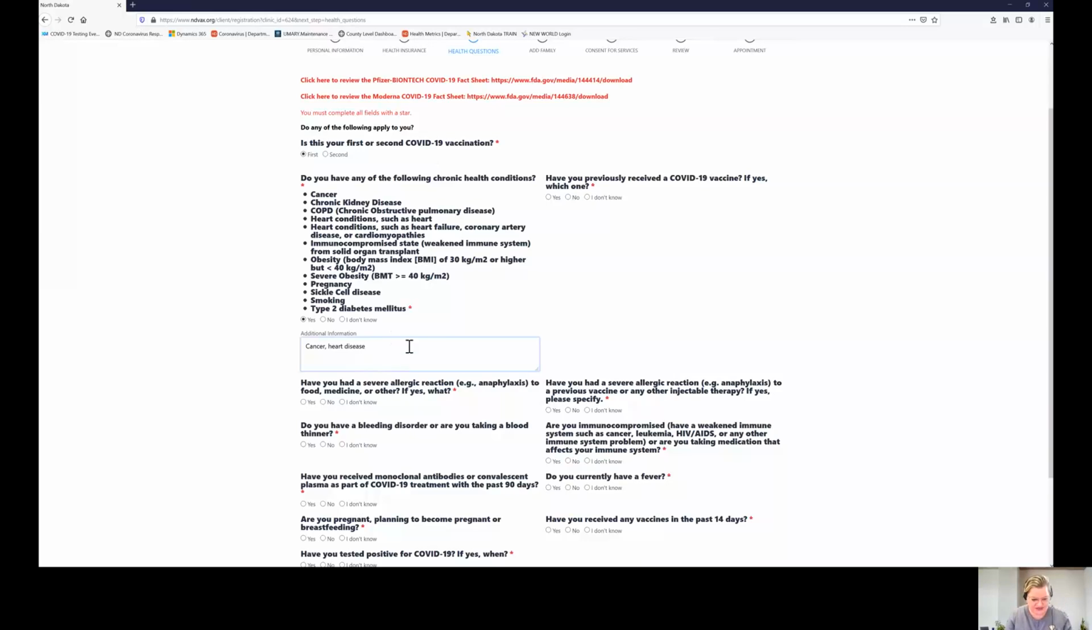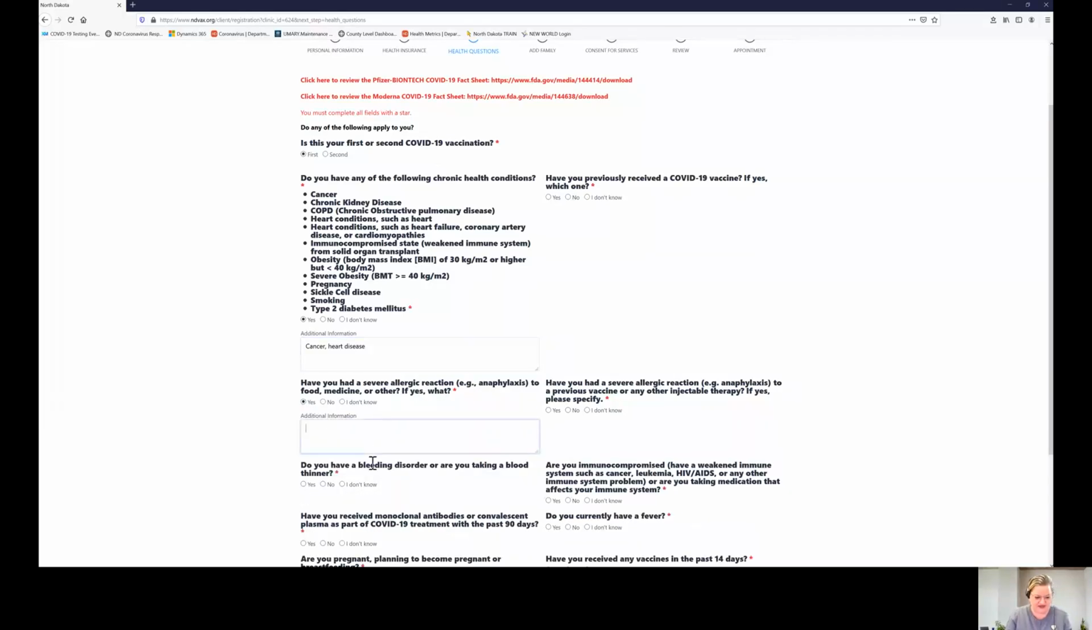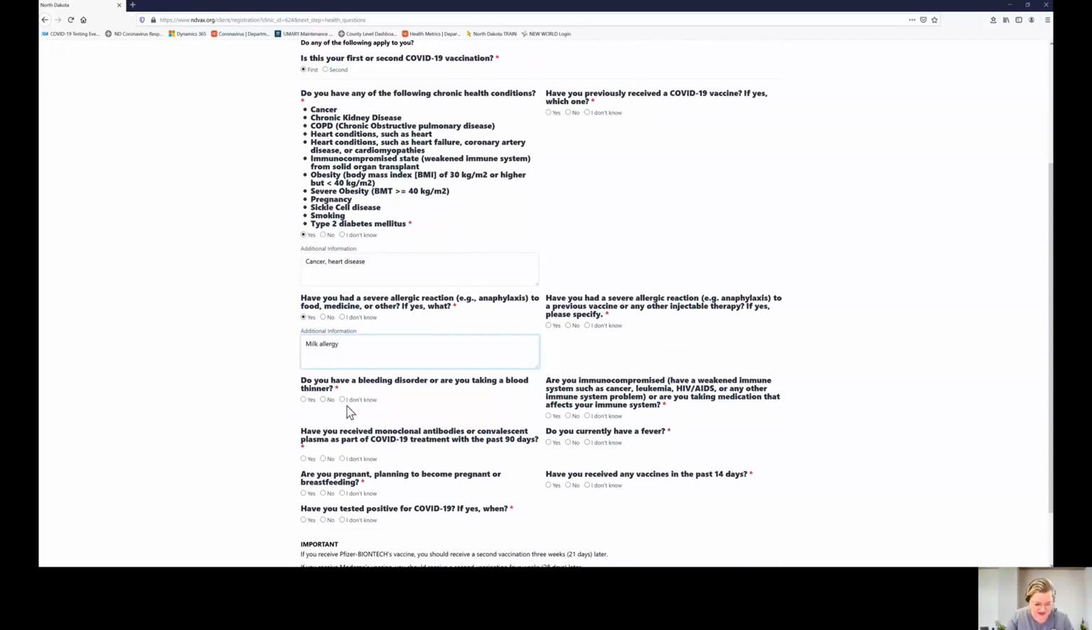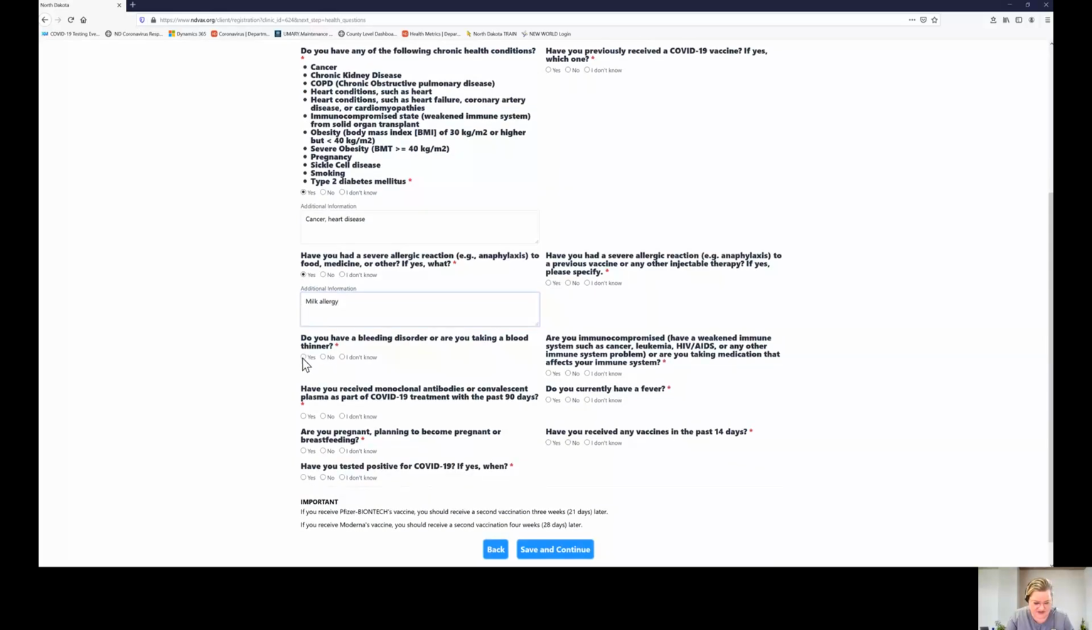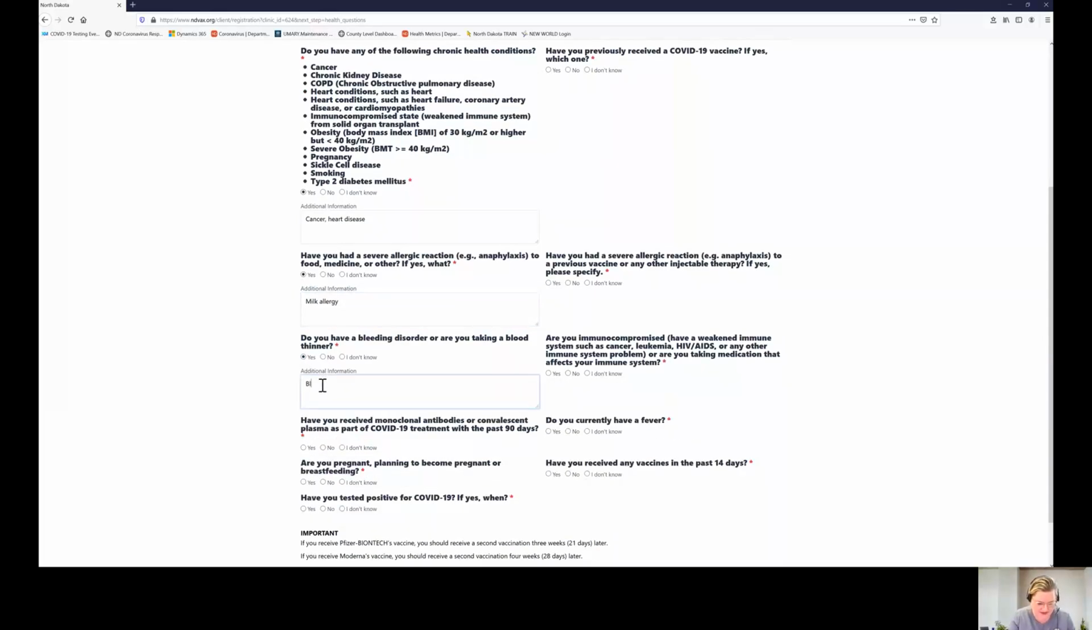The next question is regarding severe allergic reactions to food, medicine, or other. If you select yes, it will once again generate a text box and you can type in additional information. If you have a food allergy or any type of allergy you want to have listed, you can put that in that box. The next question is having a bleeding disorder or blood thinners. If you are taking blood thinners, you would want to note that in the additional information.